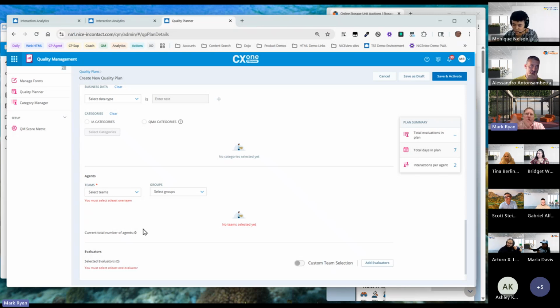We can also use QM to coach the coaches. In the same way you train agents and coach agents, you can have evaluators evaluate other evaluators to help train them and bring them up to speed as well. So it's quite a versatile application with a lot of capabilities in it.